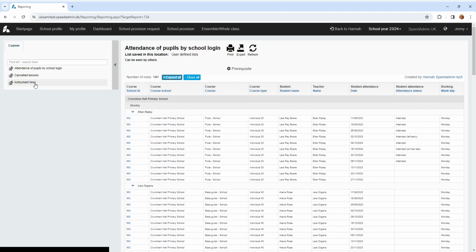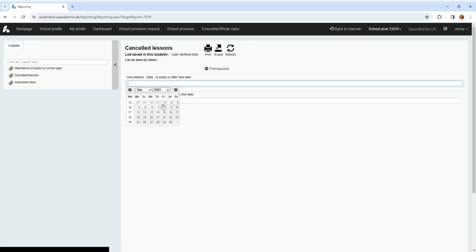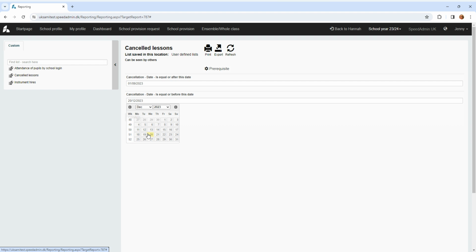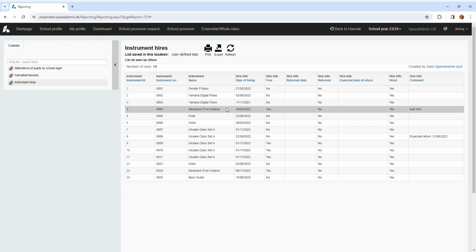Scrolling back up to the top, we've then got any cancelled lessons that have taken place in the school, which again you can create all of these reports yourselves and add as many or as few fields as you want. But this cancelled one is a really good one for them to have because they're able to see when it was cancelled and if and when it's being rescheduled by which teacher. And also an instrument hires one, a high level overview here of the instruments that they currently have out on hire.